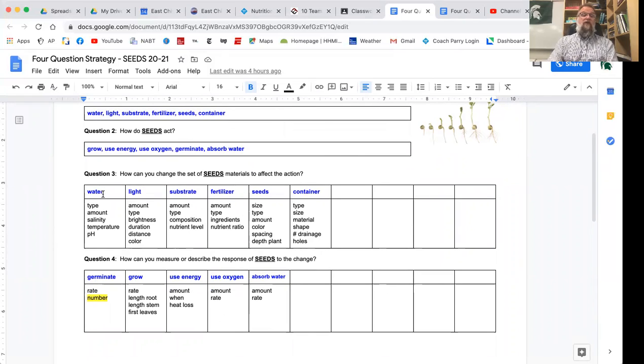What could I change about the water? The type, the amount, the salinity, the temperature, the pH. The light, I can change the amount, the type, the brightness, the duration, the distance, the color. And so you can see we broke all of these down. And then we did the same for germinate, grow, use energy, use oxygen, and absorb water. We broke those down. What can we measure or observe or record about these?